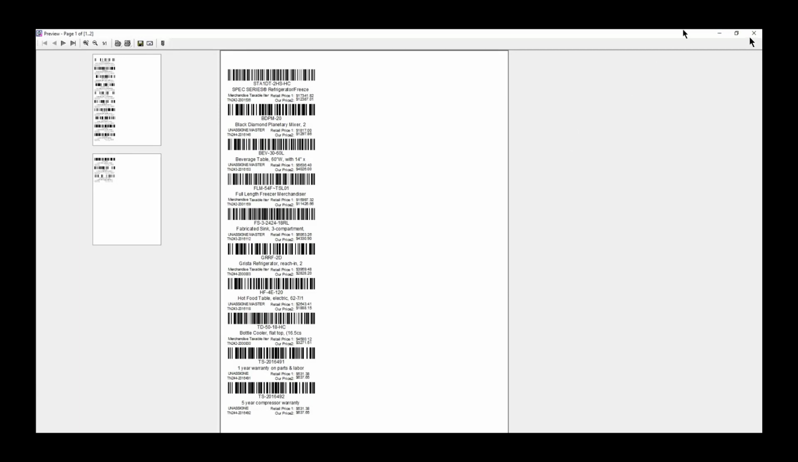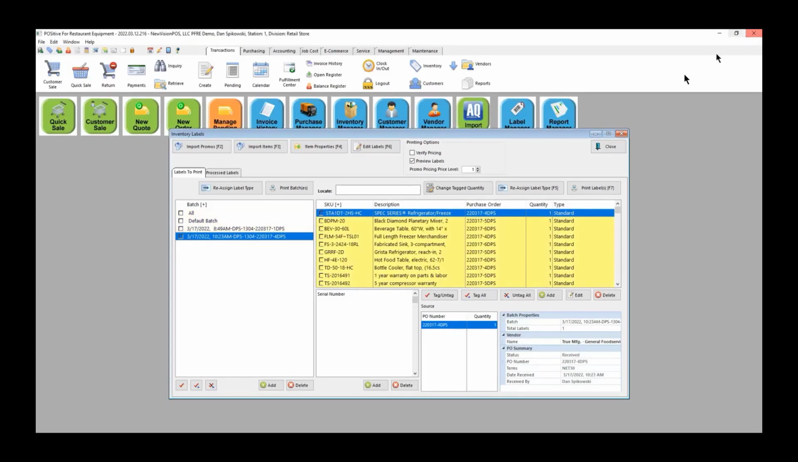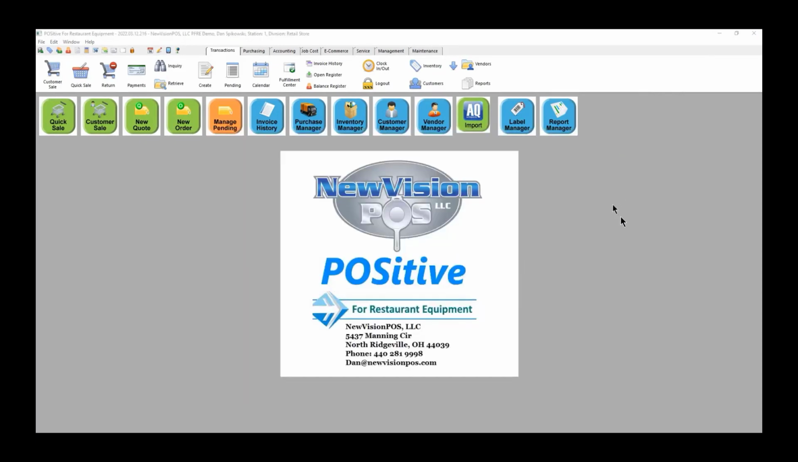So you can make all your own barcode tags, or it'll read the manufacturer's UPC code. You scan that box and it'll automatically change it over to the model number that you're using.